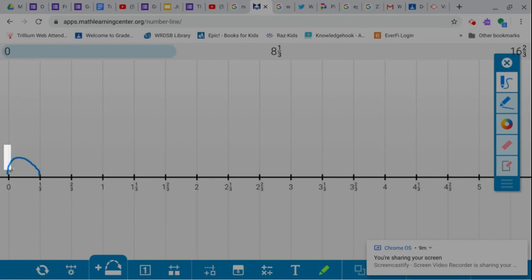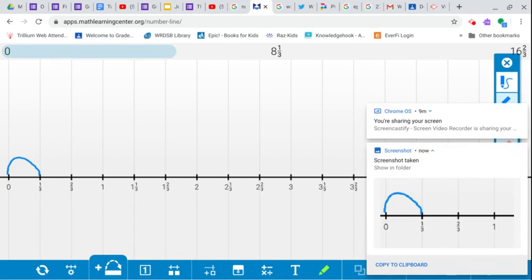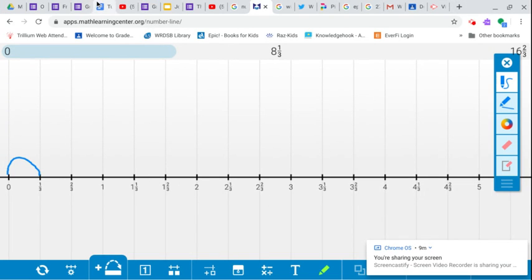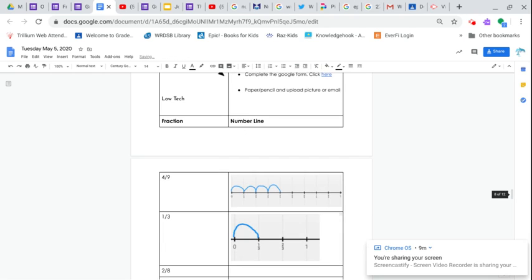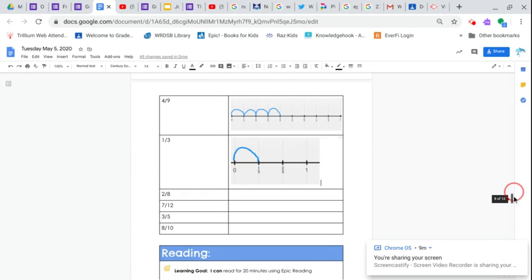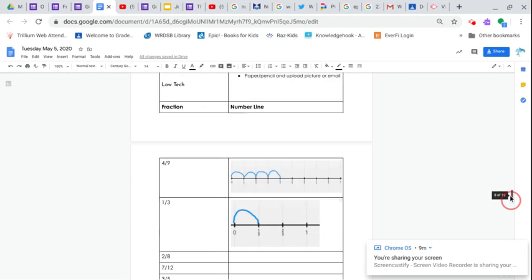So corners, you're basically creating a rectangle. So from one corner to the other corner. And once it does that, it says copy to clipboard. Click on that right away. And then go to the part of your table that needs you to represent the number line. And there you go. I hope that helps. After you have done the 2/8, 7/12, 3/5, and 8/10, you are done representing that.